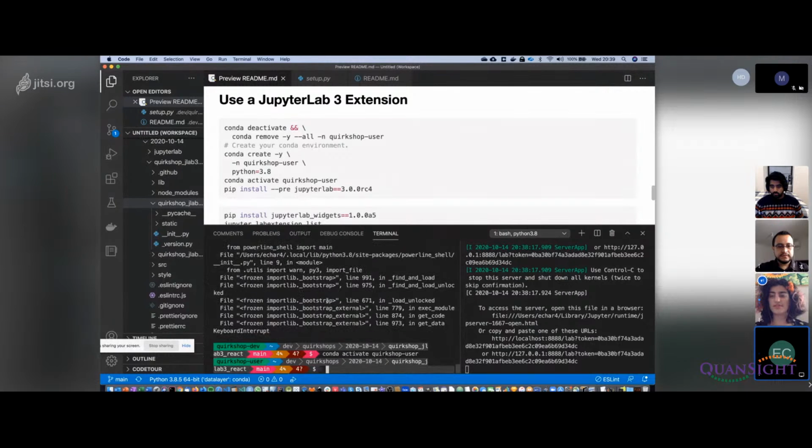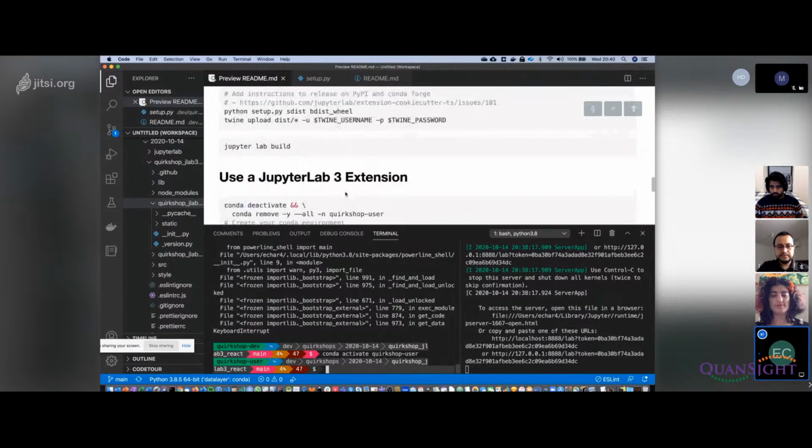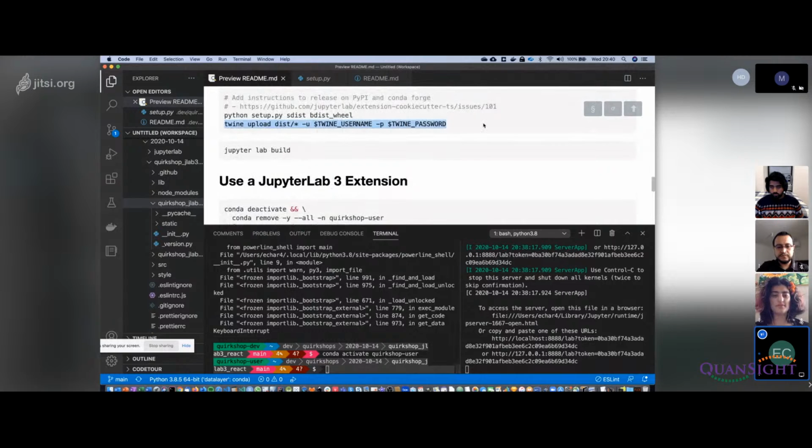So are we switching from making a JupyterLab 3 extension to using an existing one? Yeah, correct. Yeah, because I have pushed it here to PyPI.